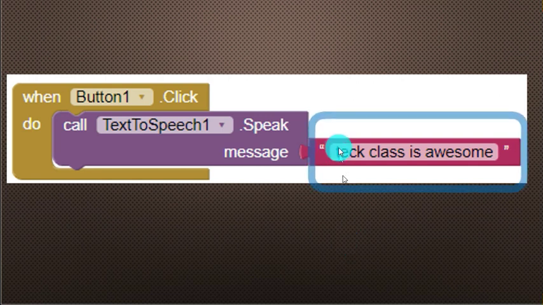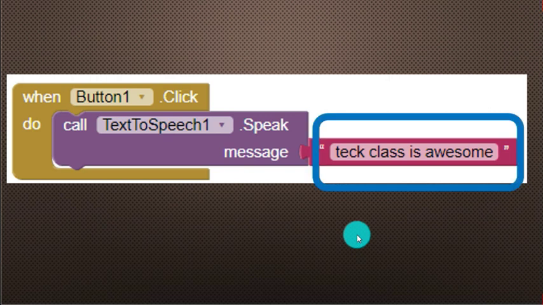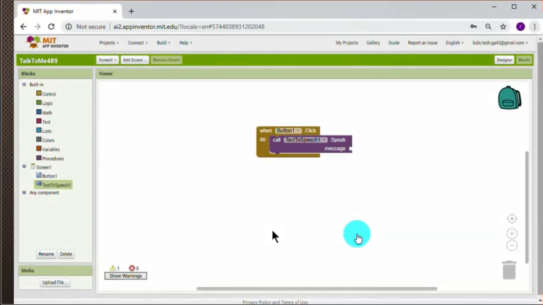We spelled it this way so that the computer says it the right way. If we spelled it T-E-C-H, the program would have said Tech class is awesome. And that isn't really what we're talking about. We want it to be tech. So we want to trick the computer into saying it the way that we want it to.